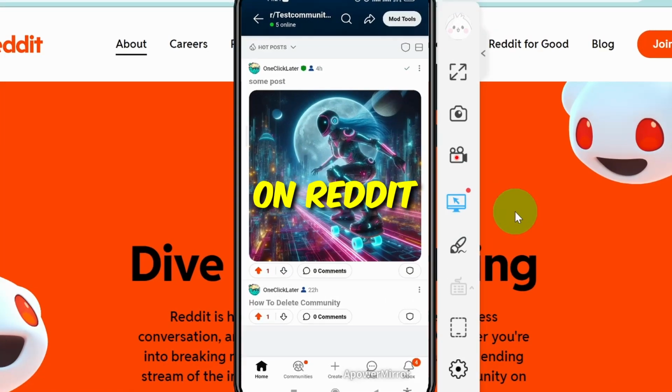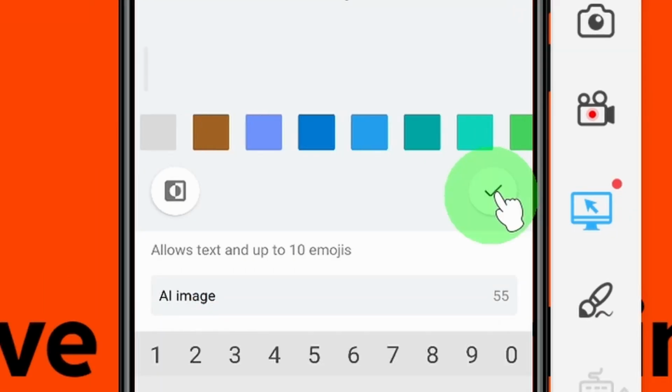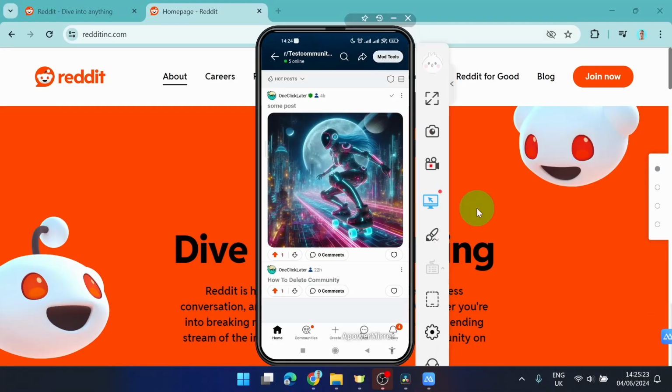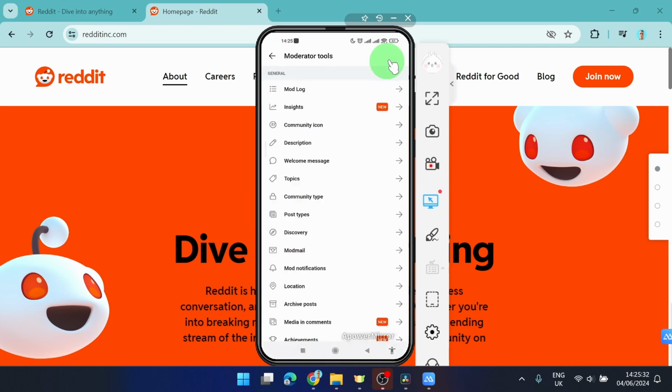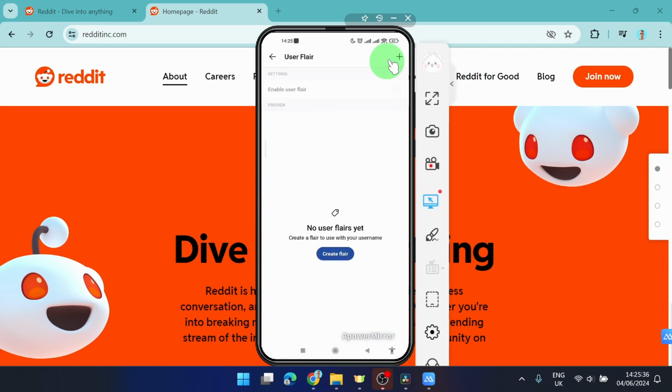How to add Flair on Reddit, meaning I'm going to show you how to create one, edit it, and also how to remove it. First, what we need to do, we need to create a Flair. I'm gonna choose this community where I am a moderator, and then just simply click on Mod Tools. If you scroll all the way down, you will find User Flair, and here we can create a new Flair.